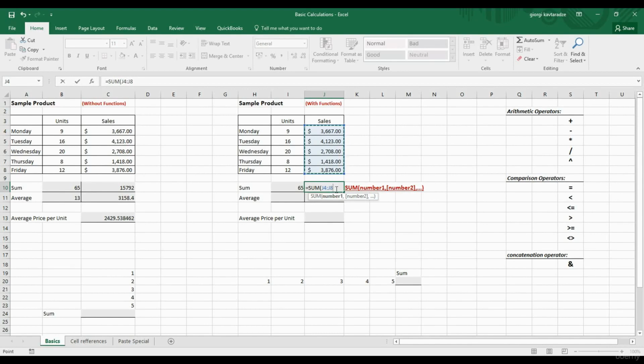Note that with this action, an argument with the sum function can contain a range of cells or only one cell. Press Enter to calculate the sum. As we can see, it also has some formatting features. Type the average function in cell I11 and select the same range to calculate the average value of units sold.